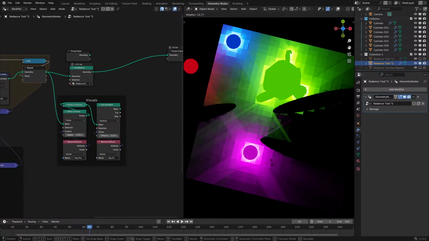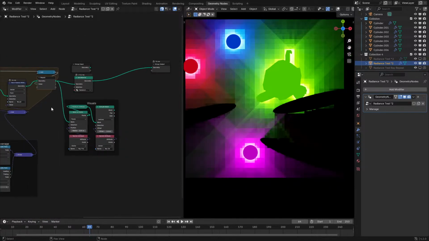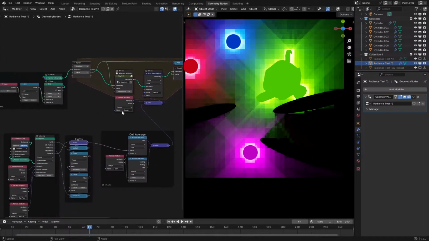Yeah, that is the setup. Let's see, anything else that's needed? I think that's all good. So I think I will pivot to Blender 4.3 because I want to try this with the Ray Portal node.